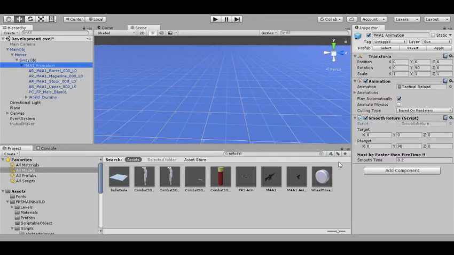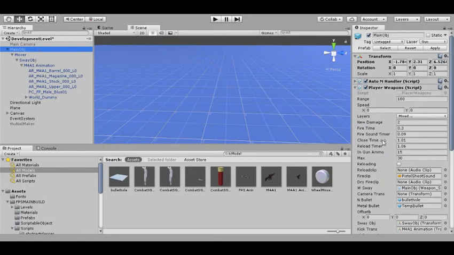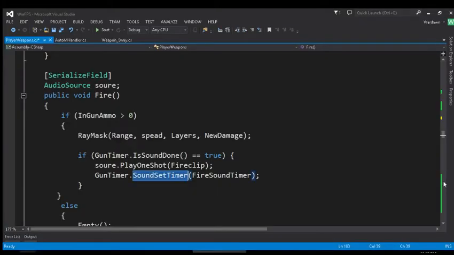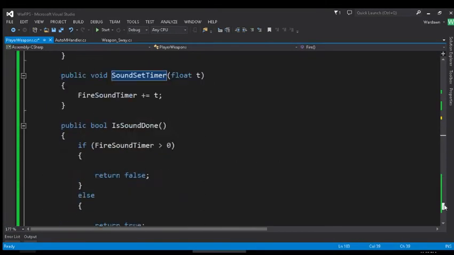But we're not going to be going over that script. What we're going to be going over is our player weapons. That's the only script that we're going over because it's long. And it's not exactly all done. But it's done enough to be able to give you guys a good starting point. So let's talk about this class right here first.